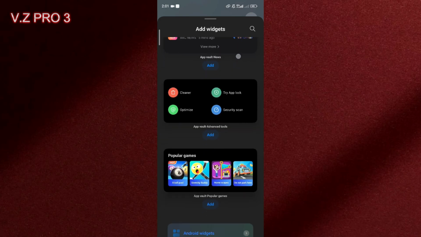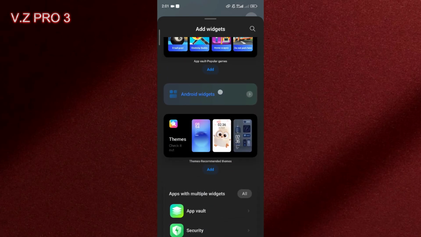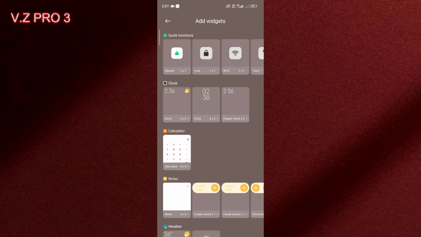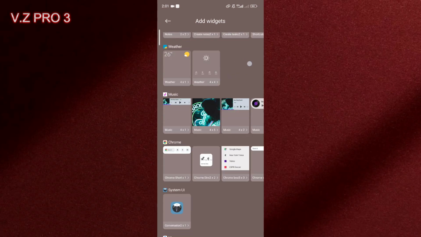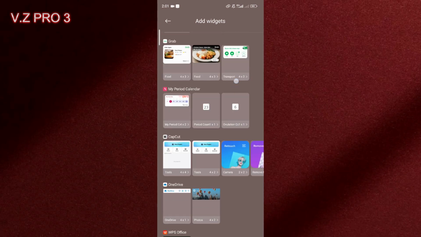But if you want to add the basic widget, you can just choose Android widgets, and here you'll find the quick functions like the cleaner, lock, Wi-Fi, torch, also the clock, calculator, and any other widget in here.